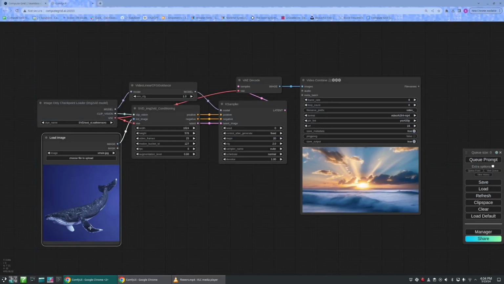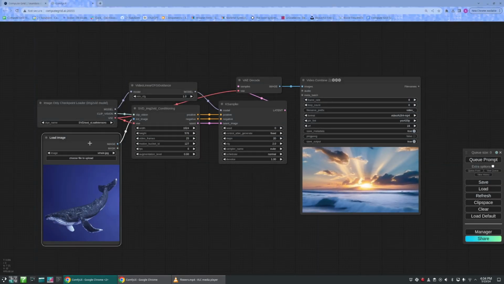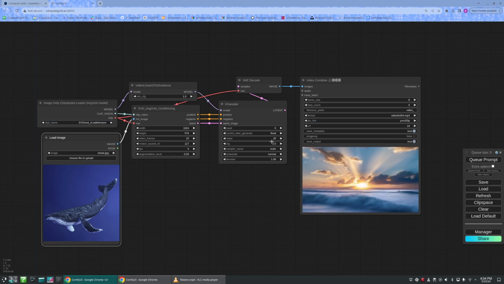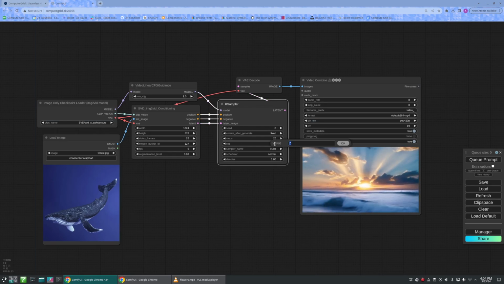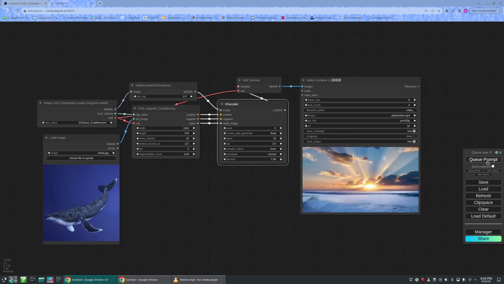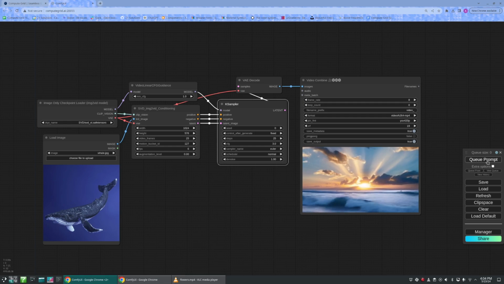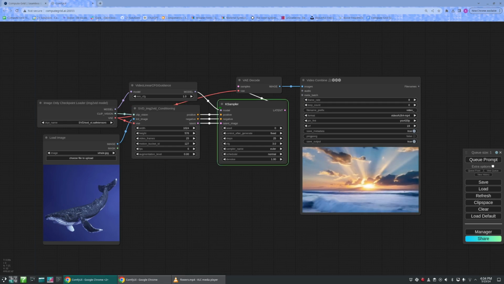Let's do one like this whale here that has a little more implied motion. And since we're going to have a bigger subject for this image, I'm going to go ahead and up my steps a little bit, and I'll increase my CFG just slightly. Alright, let's go ahead and queue prompt now.